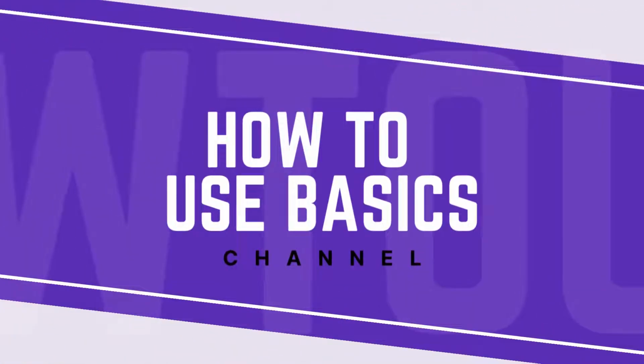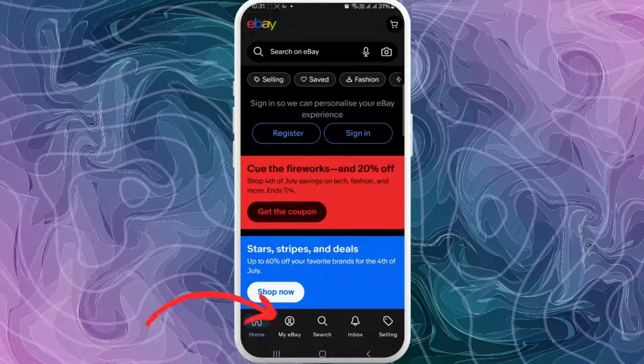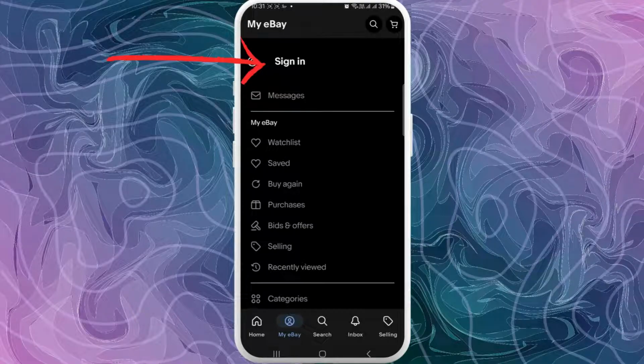Today we are going to learn how to sign in to your eBay account. Let's begin with the tutorial. Firstly, open your eBay app. Then over here you can see the option of My eBay. Tap on it. Here you can see the option of Sign In.